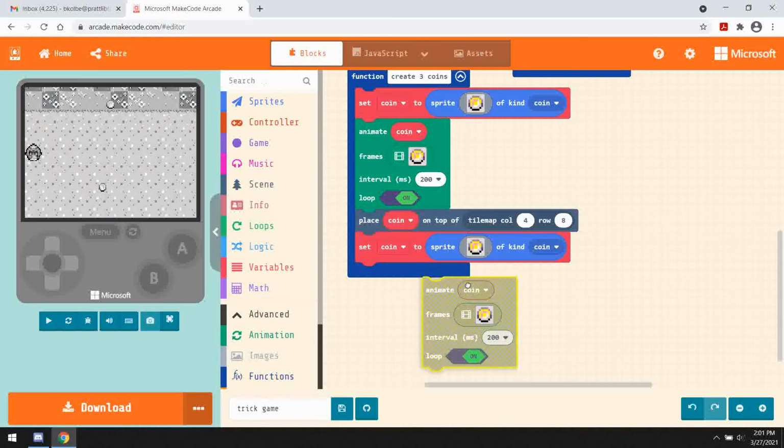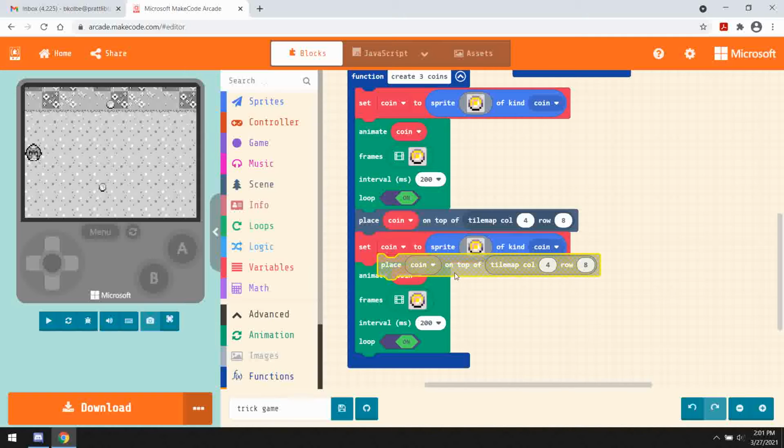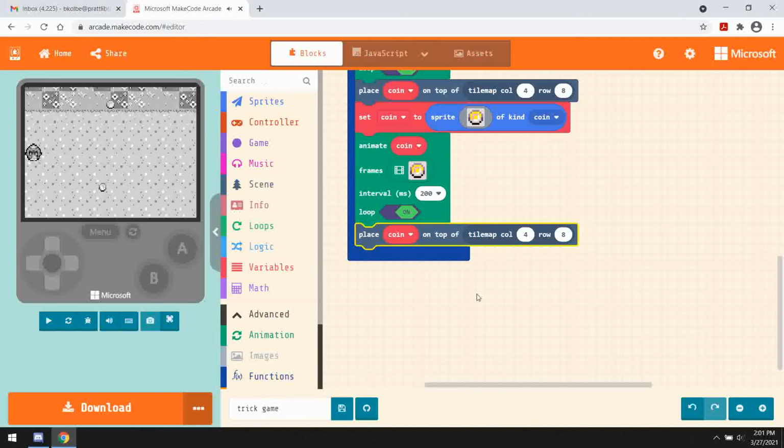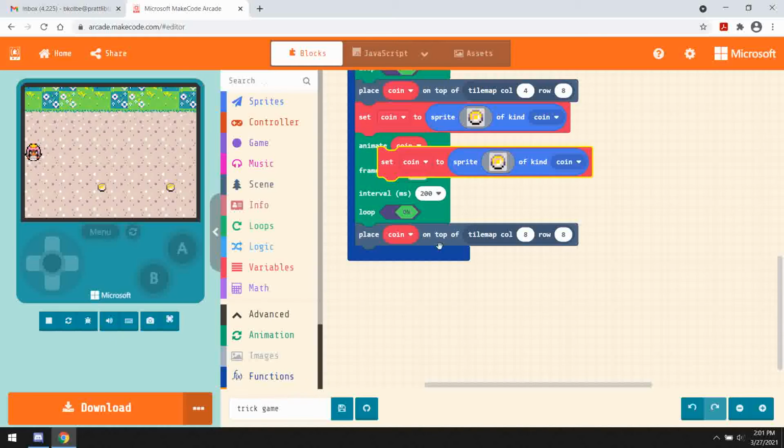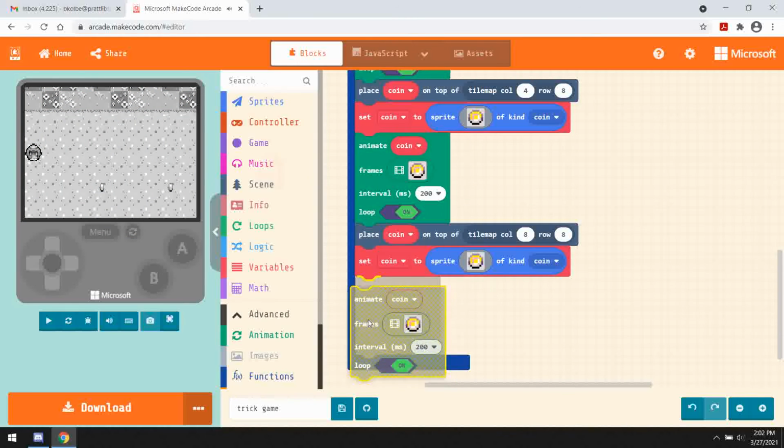So what I'm going to do is animate the second coin with the exact same block, and I'm going to place that second coin on top of a different location. The only thing that's going to change is I think the column needs to go over a little bit. So instead of column 4, let's go over to column, I don't know, 8. Oops, 8. And then a third coin is going to be very near the end where we can't reach it without going through the secret passage.